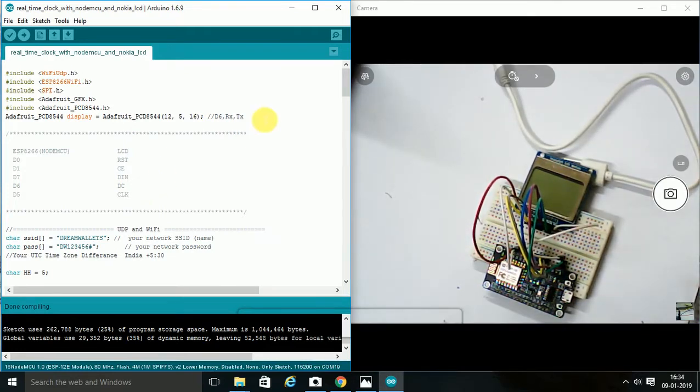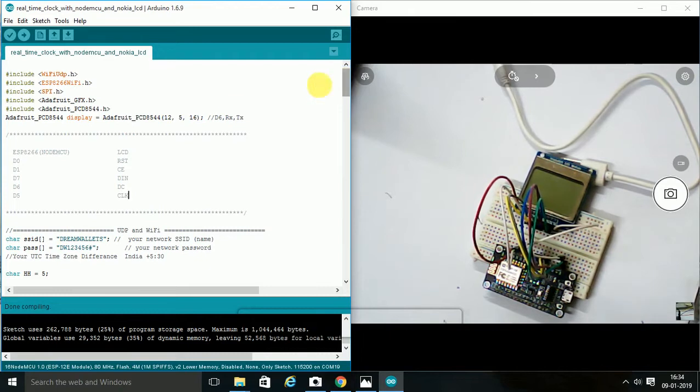Now we will take a look at the code. Here in the code we have the Wi-Fi UDP library. This one is needed to send and receive the packets. This one is the ESP Wi-Fi communication library. Then we have an SPI library for the serial peripheral interface communication with the Nokia LCD. Then we have the graphics library from Adafruit, and here are the connection details for the LCD.